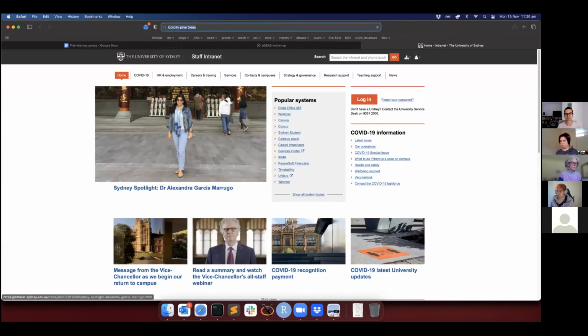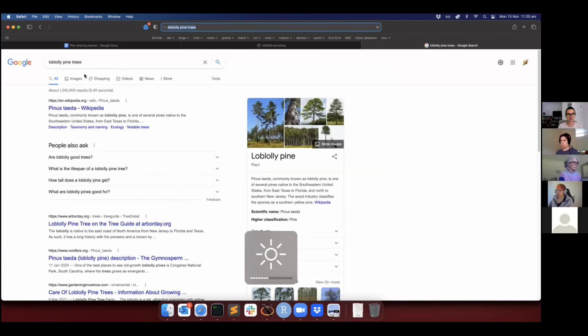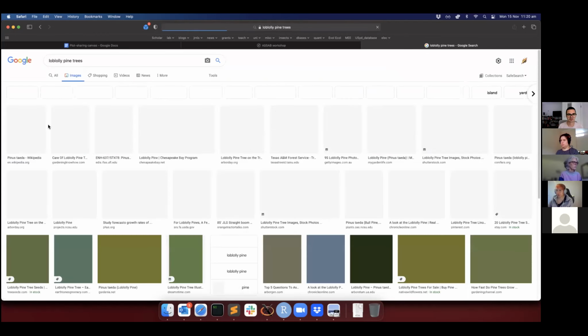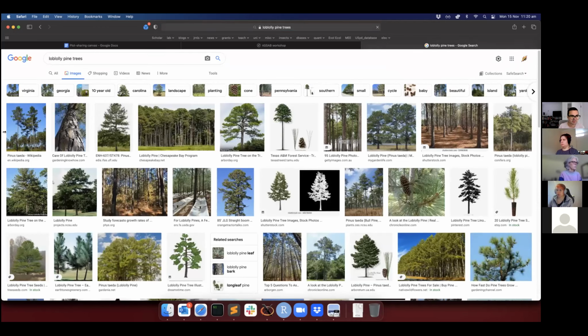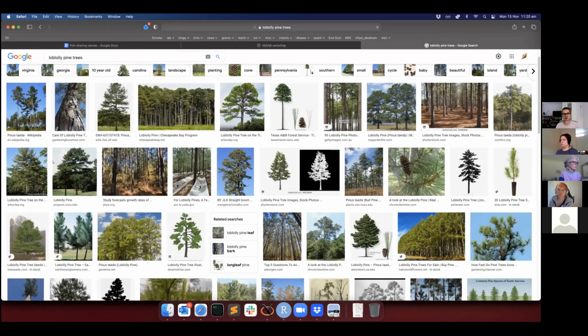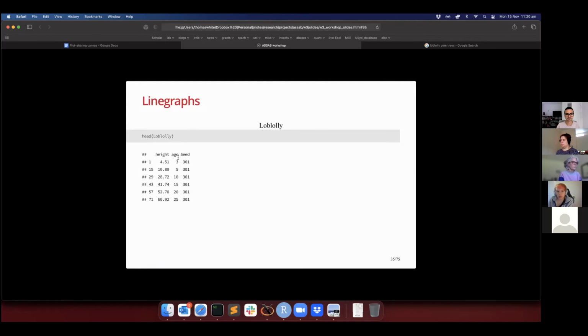Let's get a sense of our study organism here. Okay, that's what it looks like. Big pine tree. Yeah, very pretty. And they're just growth rate data. So age, height, and then I'm not sure what seed was. Might be some kind of manipulation. But so there's a natural sort of time series data.